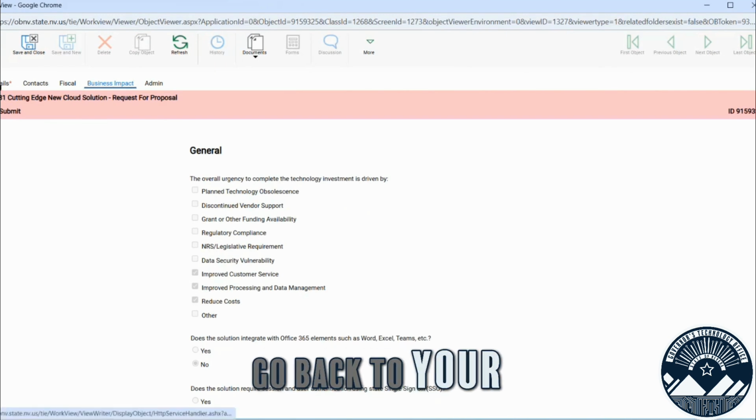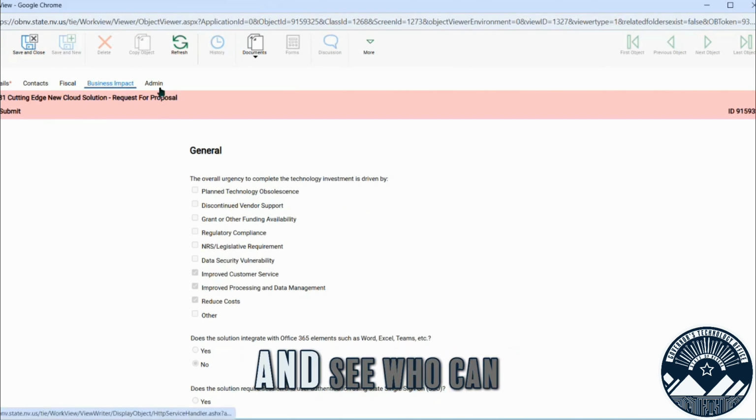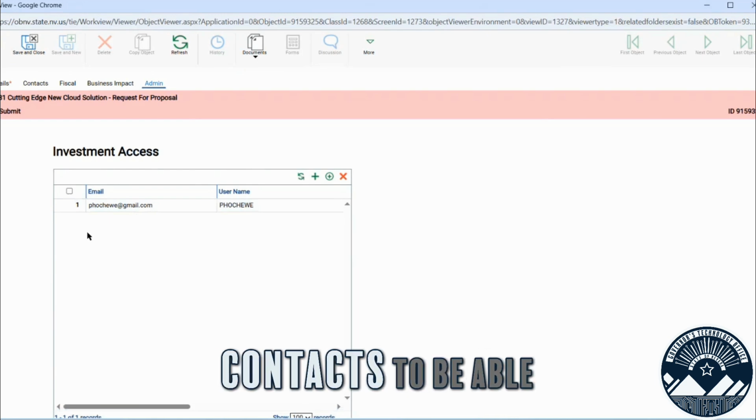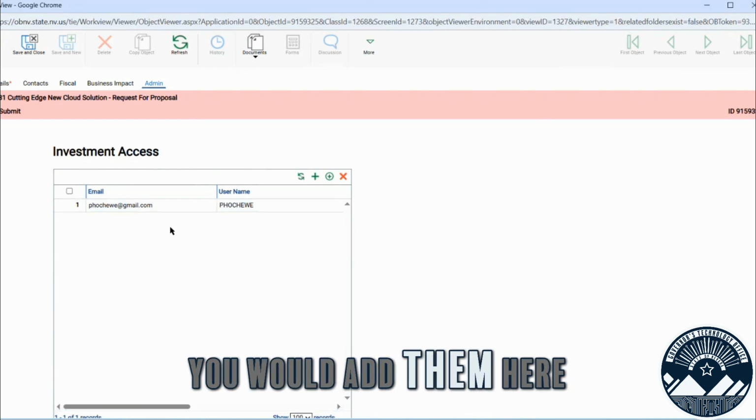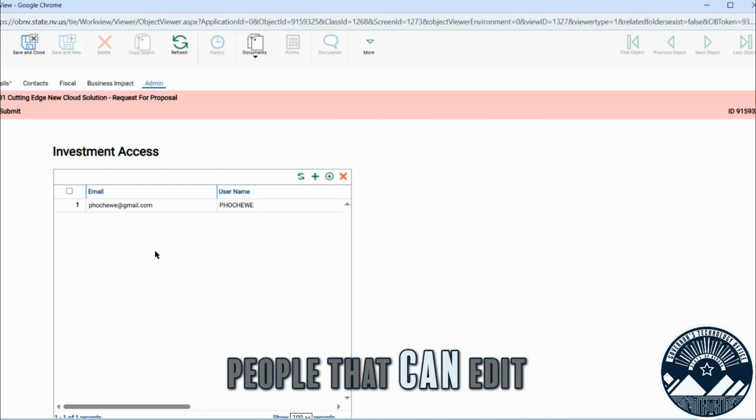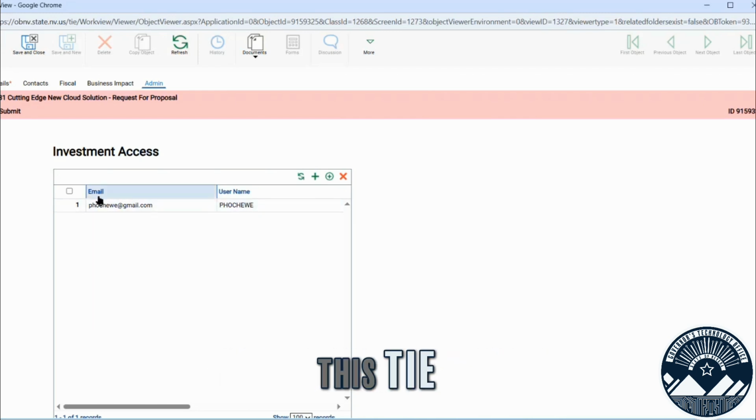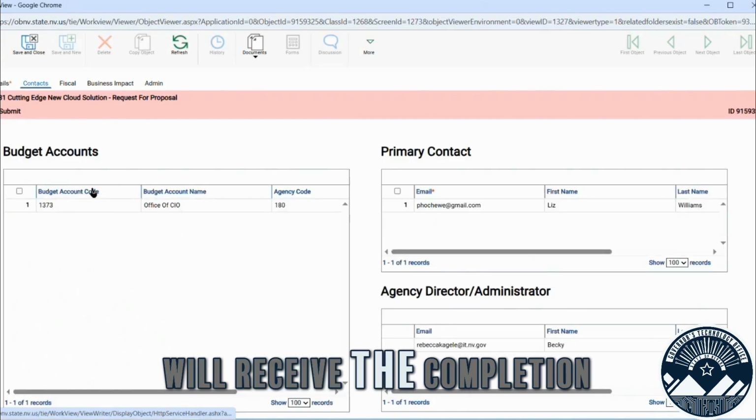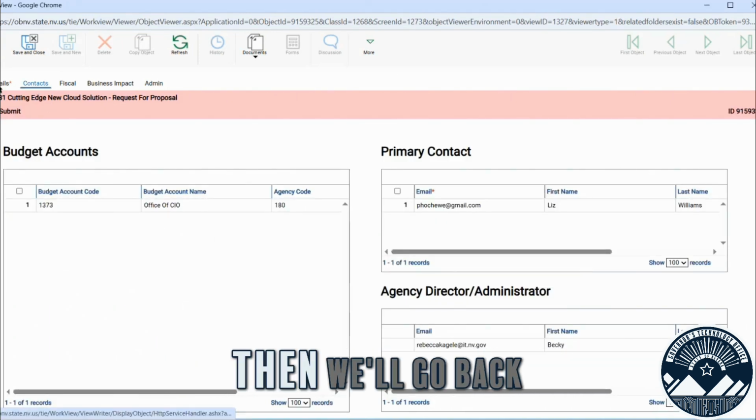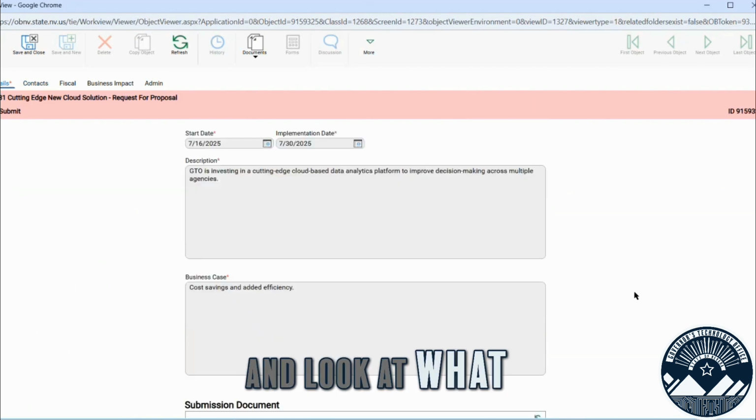So now you can go back to your TIE, or you can look in your admin and see who can see this. If you want any of those other contacts to be able to update this, you would add them here by clicking the plus signs and adding them. And those are the people that can edit this TIE. The people who will receive the completion memo at the end of the process are here. Then we'll go back to the TIE details and look at what we have.